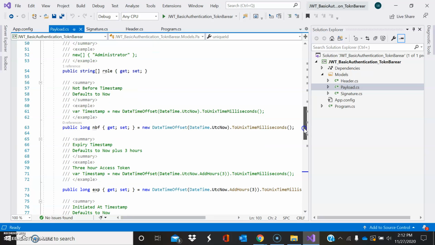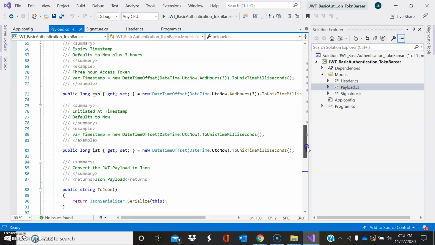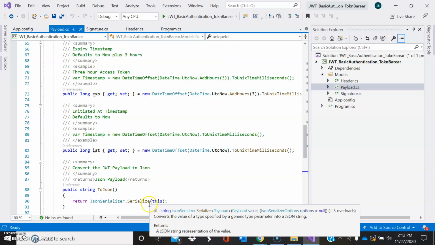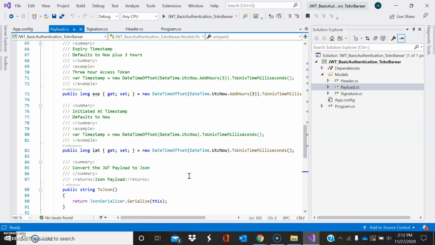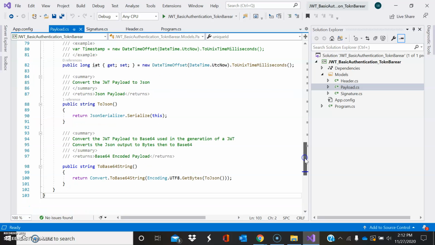So this is what the payload.cs code looks like. Again, we are going to convert the JWT payload to JSON. So again, we have used this public string to JSON, right? And this is again, as I showed you previously, that we change it to base 64. First we change to bytes and then to base 64.